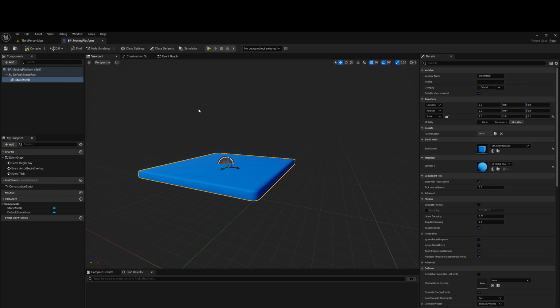Hit compile, hit save. Also another little trick, if you don't want to do that all the time, go to the compile button, click the drop-down menu here, and choose save on compile, on success only. It saves you having to click twice.